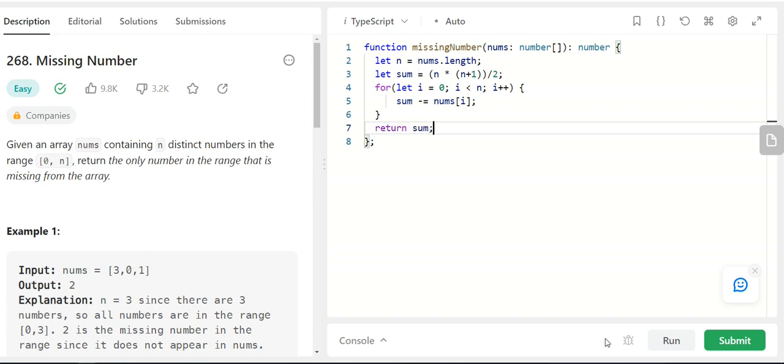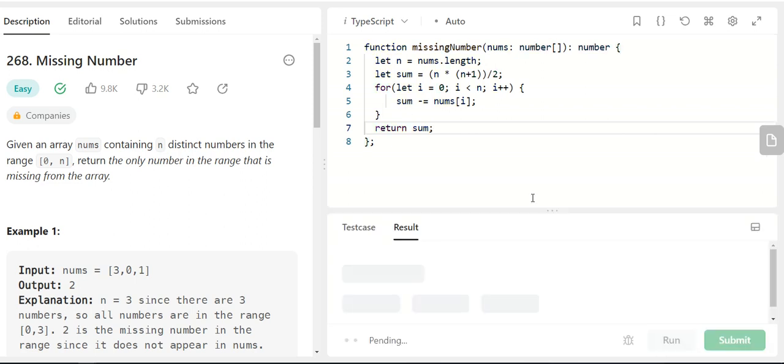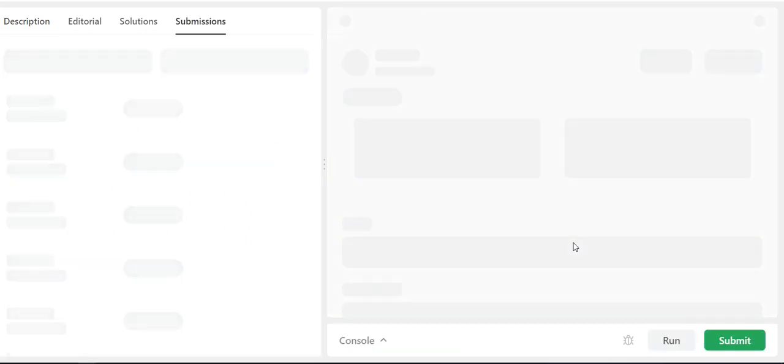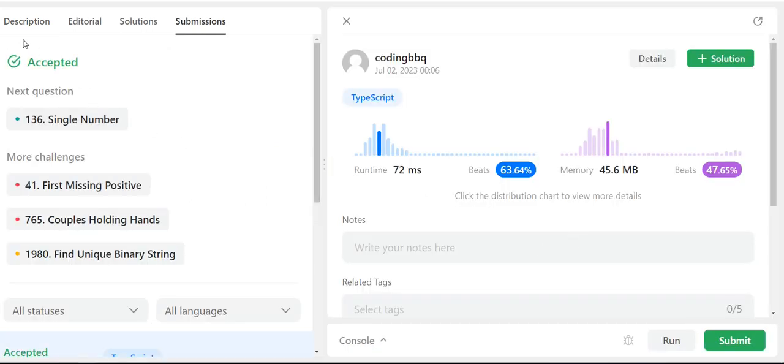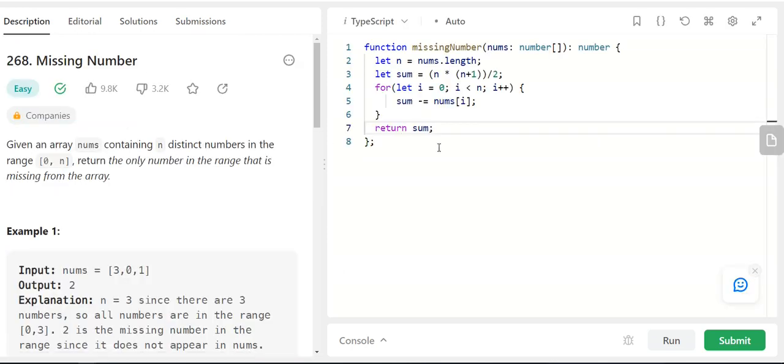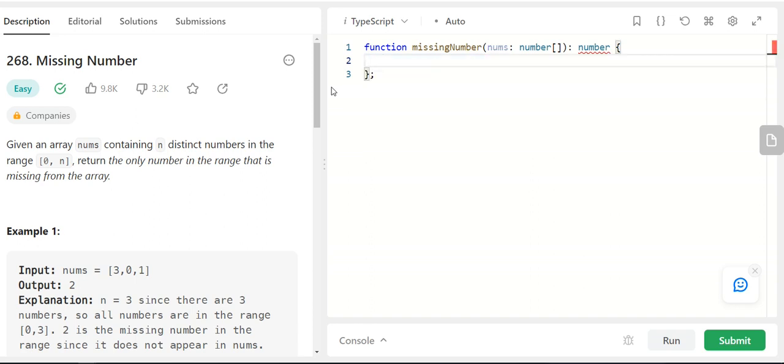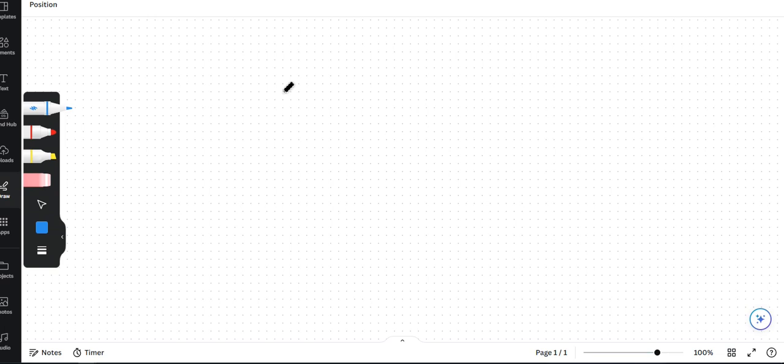Okay, so let us check this solution. Alright, so we've got all our test cases accepted. We'll submit this. Okay, so we've got an acceptance. Let us discuss one more solution over here, and that would be using the binary search. Let me go to the whiteboard and talk about it.